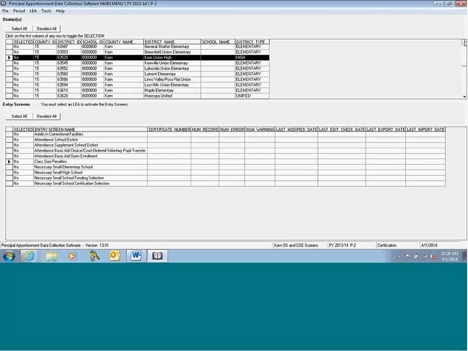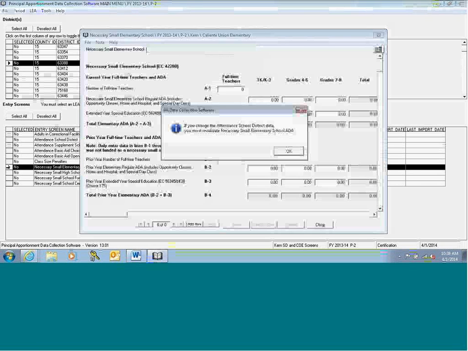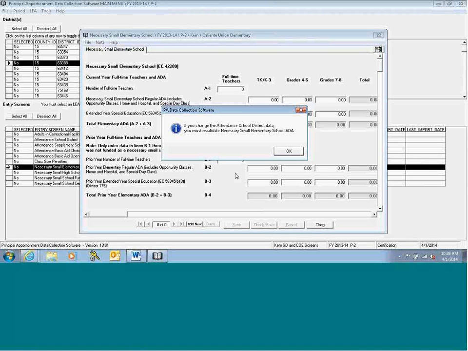Okay, now I'm going to open up the necessary small school elementary screen. We're going to select a district that's eligible for this funding or that has access to the screen. As with the other screens, you may want to click and drag to increase the size of the window for the necessary small elementary screen before you begin entering school-level data.